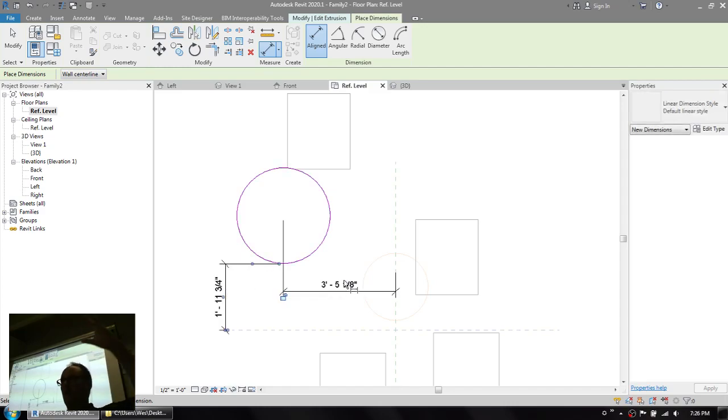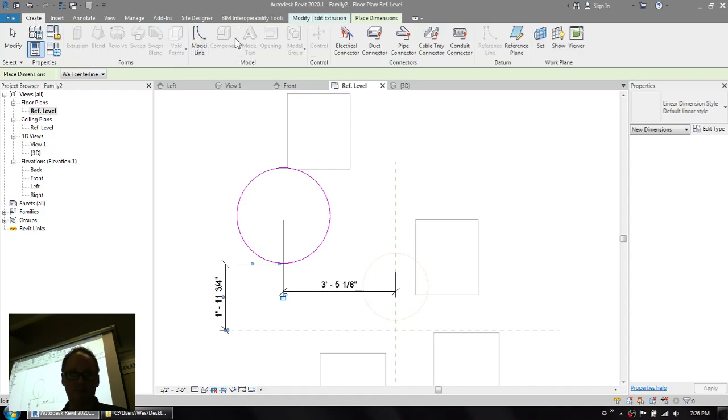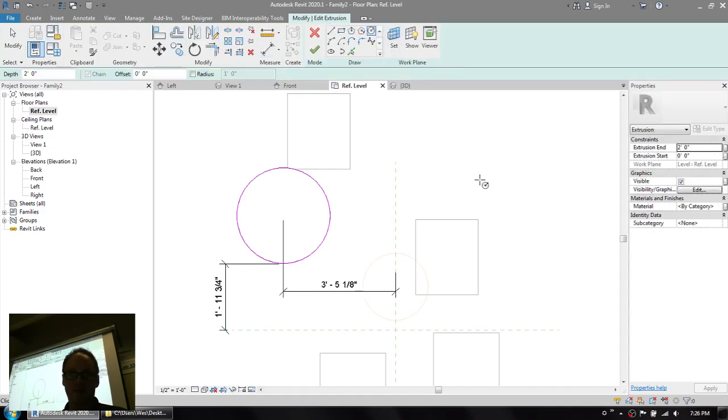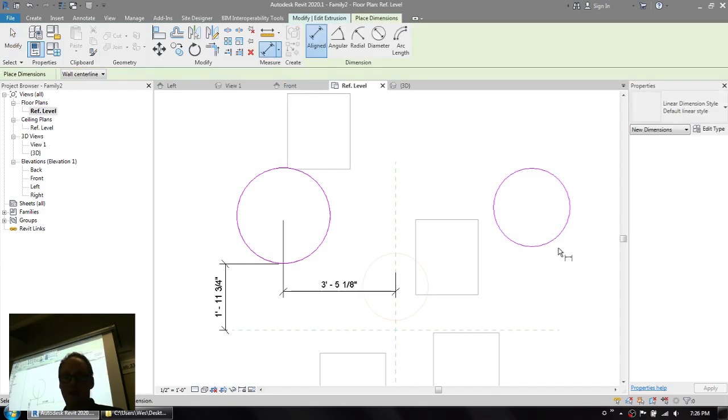Now, the first time you create a circle, this wouldn't be an issue. Let me explain. So here I'm creating a new circle. There's no solid created yet because I haven't hit finish to create an extrusion here. So notice now that when I run dimensions to this circle, it always goes to the sketch line because there is no geometry there yet.